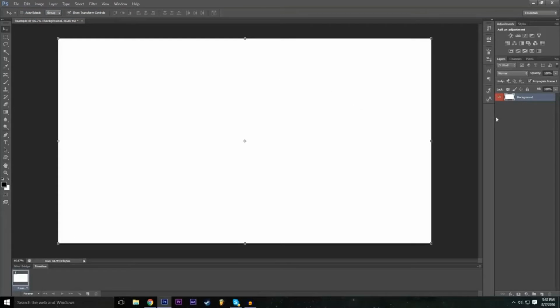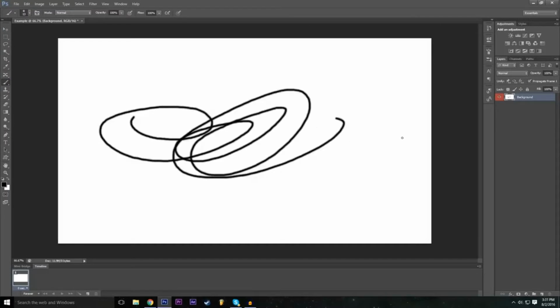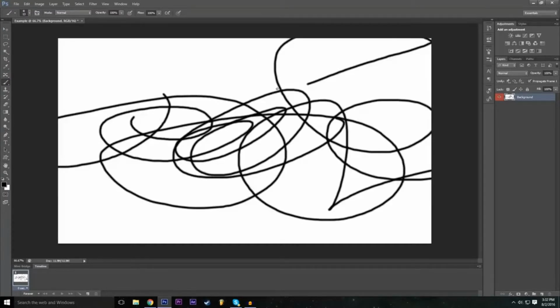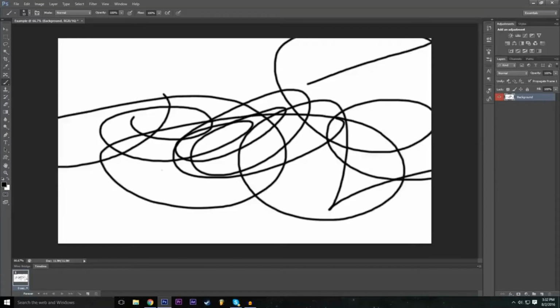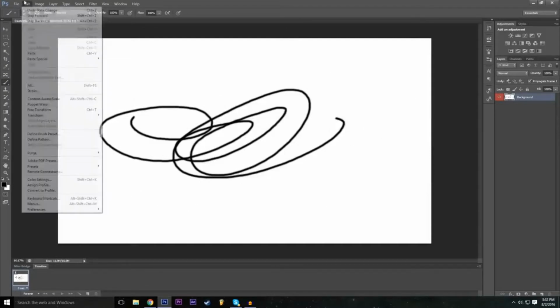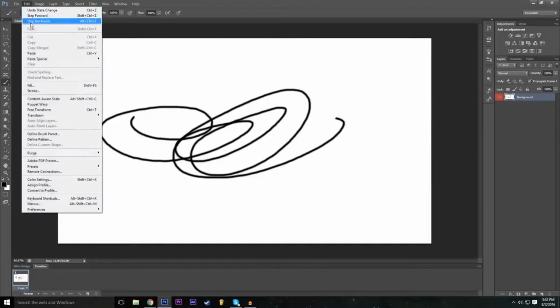So if I do Control Z, wait, hold on, step forward, and let's add, just for the tutorial's sake, some scribbles, something like that. So let's say I did Control Z once, and then I did it again. As you guys can see, it just redid that. So the way we step backwards, if you want to keep on undoing more than once, is Control-Alt-Z, or we can go to Edit and then Step Backward.